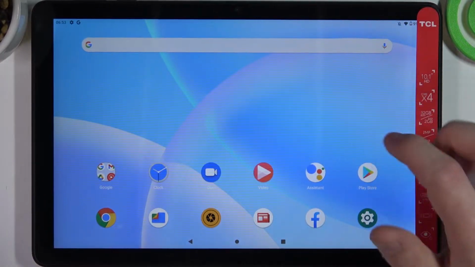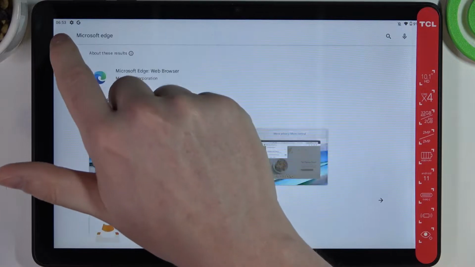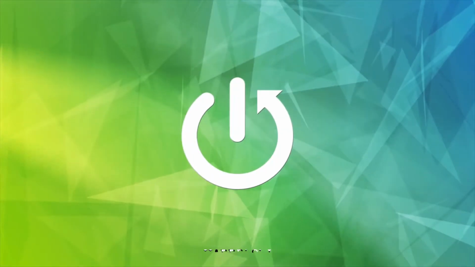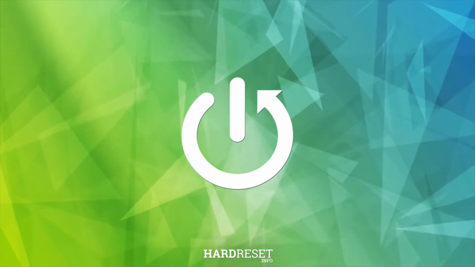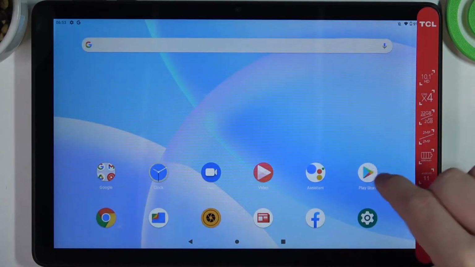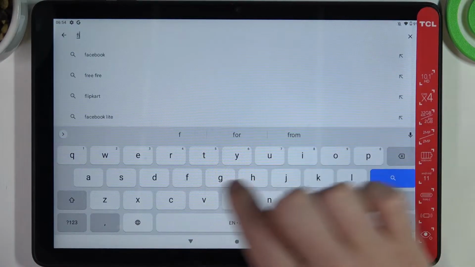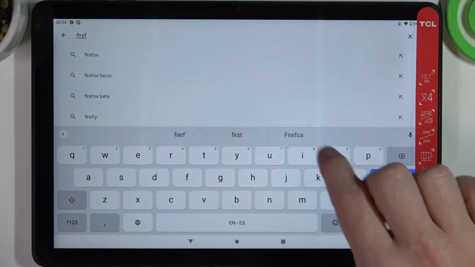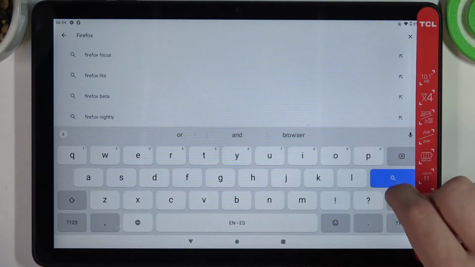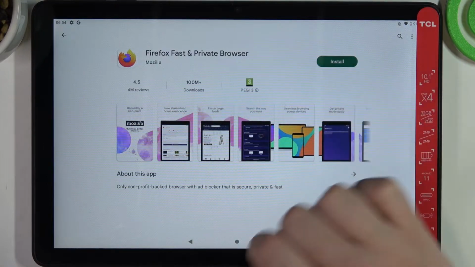Hello, in this video I want to show you how to install Firefox browser on your TCL Tab 10L. So in order to do this, first we'll need to open our Google Play Store. Next is to search for an app, and here we want to enter Firefox. Hit the search button, now select this app and install it.